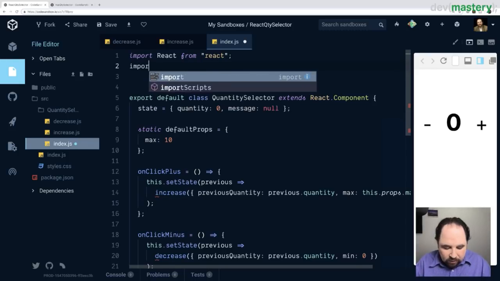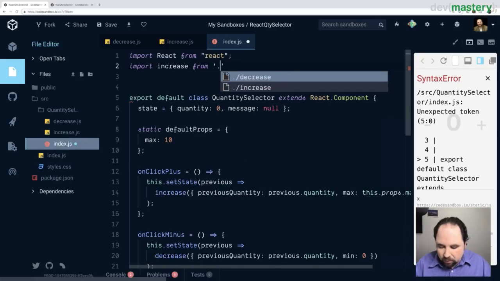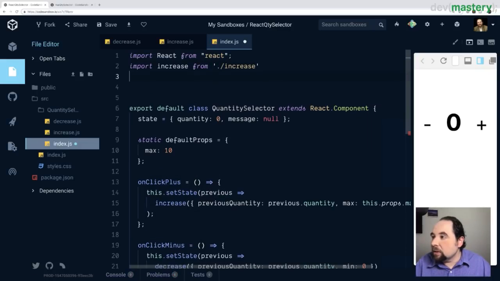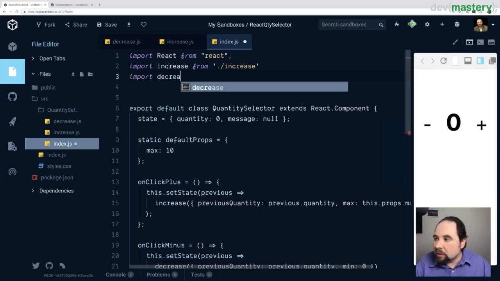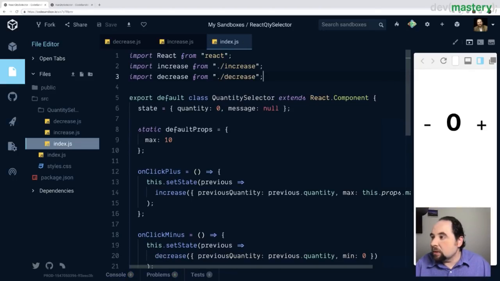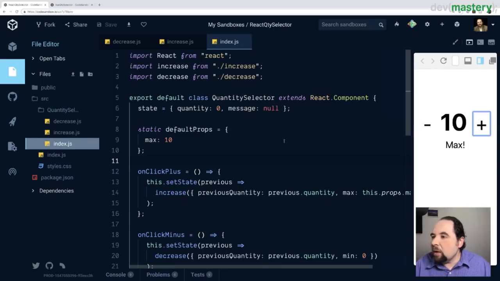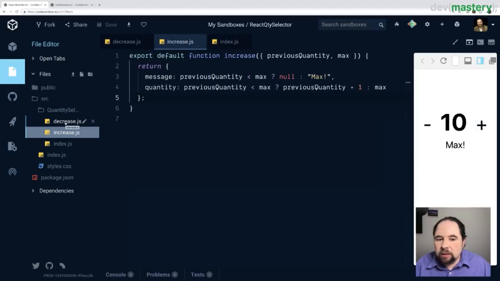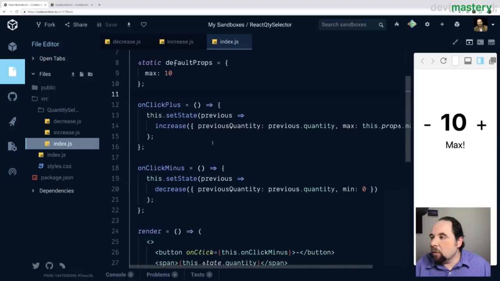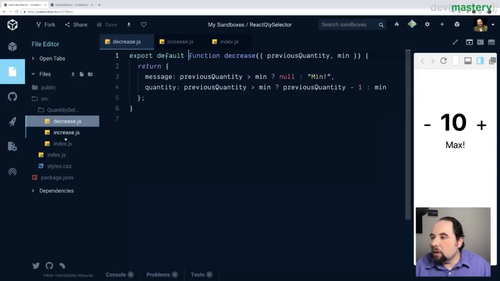And then we can import these here, import increase from /increase and import decrease from /decrease. Okay, and so now we have, let's see, make sure we haven't broken it. Yeah, it still works. And so now we have our increase and our decrease functions here in separate files, and we've got our component separated from our business logic.